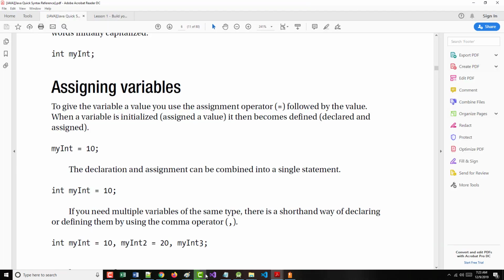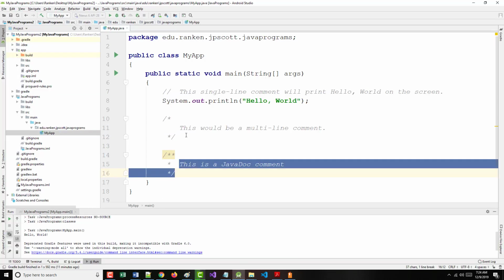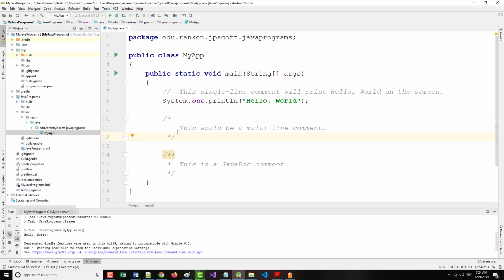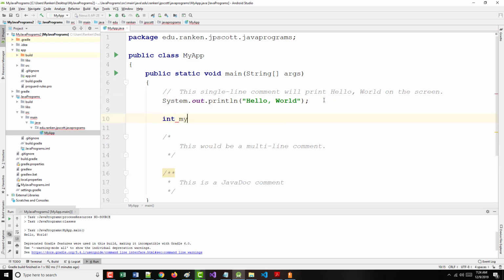All right, so let's go back to our program that we'd started on previously, and let's add some variables. Whoops, sorry about that. There. All right, so let's add some variables. I'm just going to put them right here after the hello world. And I'm going to say int my age equals 63. That is my age.